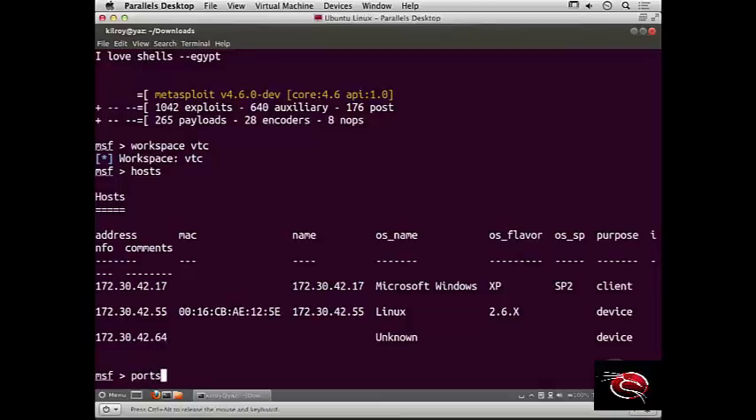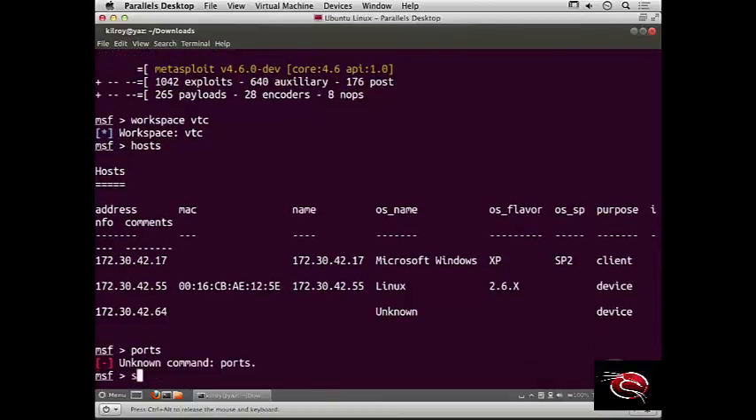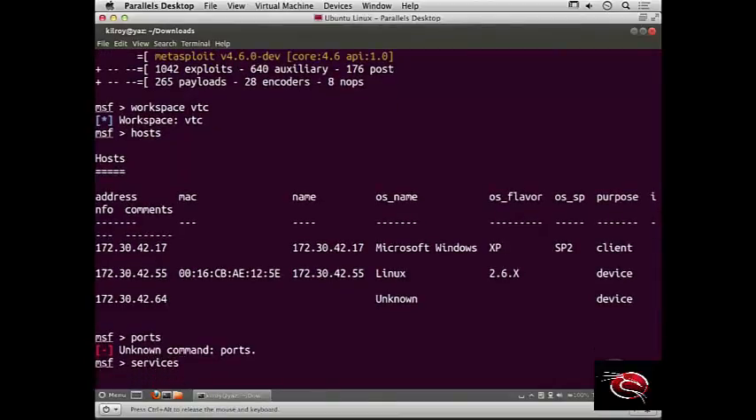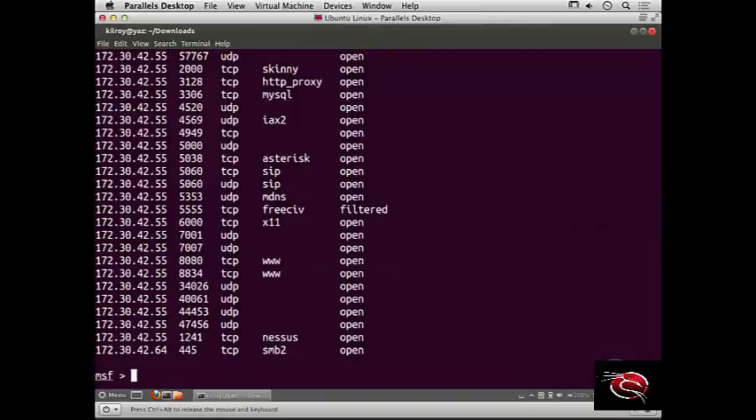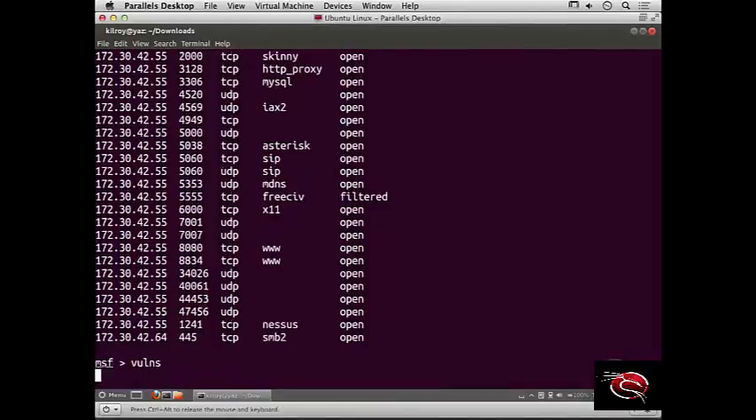So I can take a look at the ports that we have found to be open, called services, and now I've got a list of all of the ports, and you can see 64 found port 445 running SMB2. That was open. That, again, came from the SMB scan that we performed. So now I've got my hosts in here. I've got the services that are listening. I actually want to take a look at the vulnerabilities that I've got.